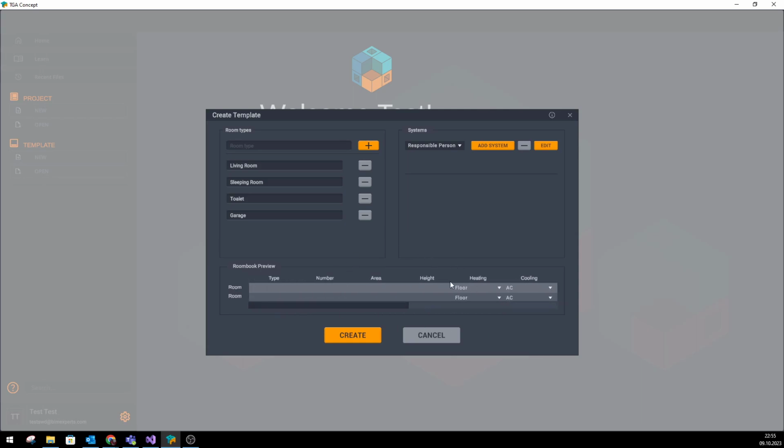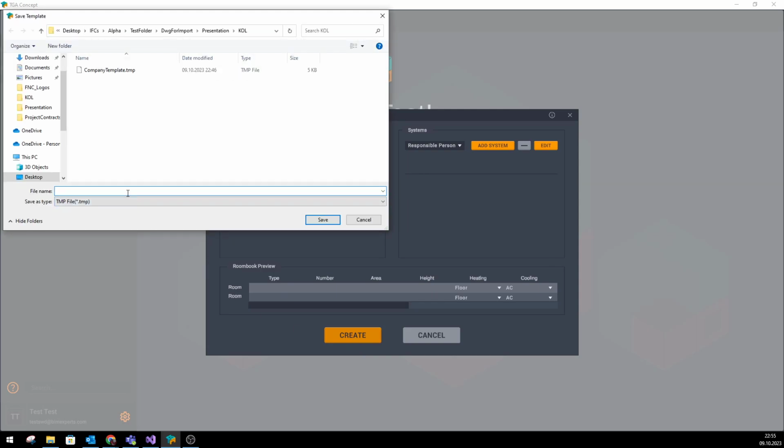This is how my room book will look like once I define rooms that are actually the roles for this room book. I can create this and I can save it here. Example templates, for example.